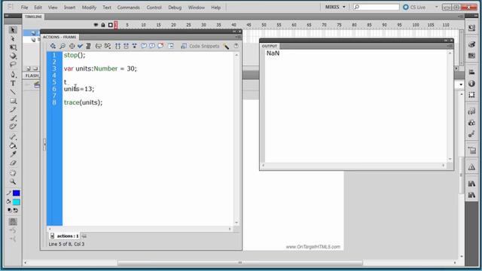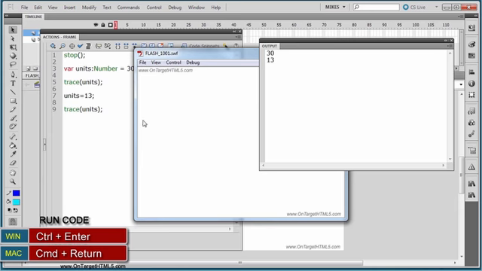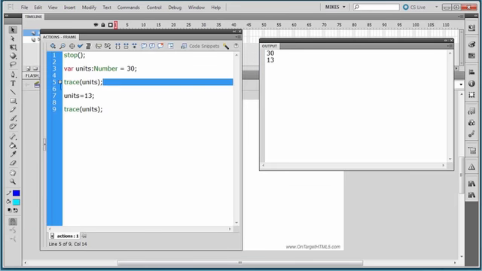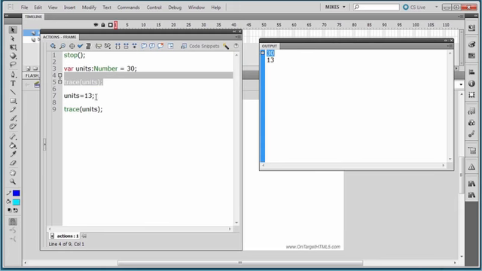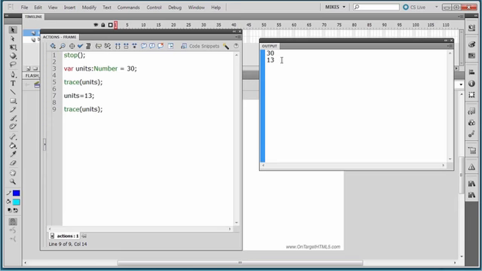So if I were to put a trace statement here, what I should see in my output panel is my first trace with the value of 30. And then since I've made a new assignment to the units variable, my second trace statement should show me a value of 13. So let's test the movie. Control Enter on Windows, Command Return on the Mac. And you notice in our output panel now we're seeing both traces, where we have 30 in the units variable, and then we've reassigned the value of the units variable to 13. And now when we trace it out, you'll see that that value is now 13, stored inside that units variable.